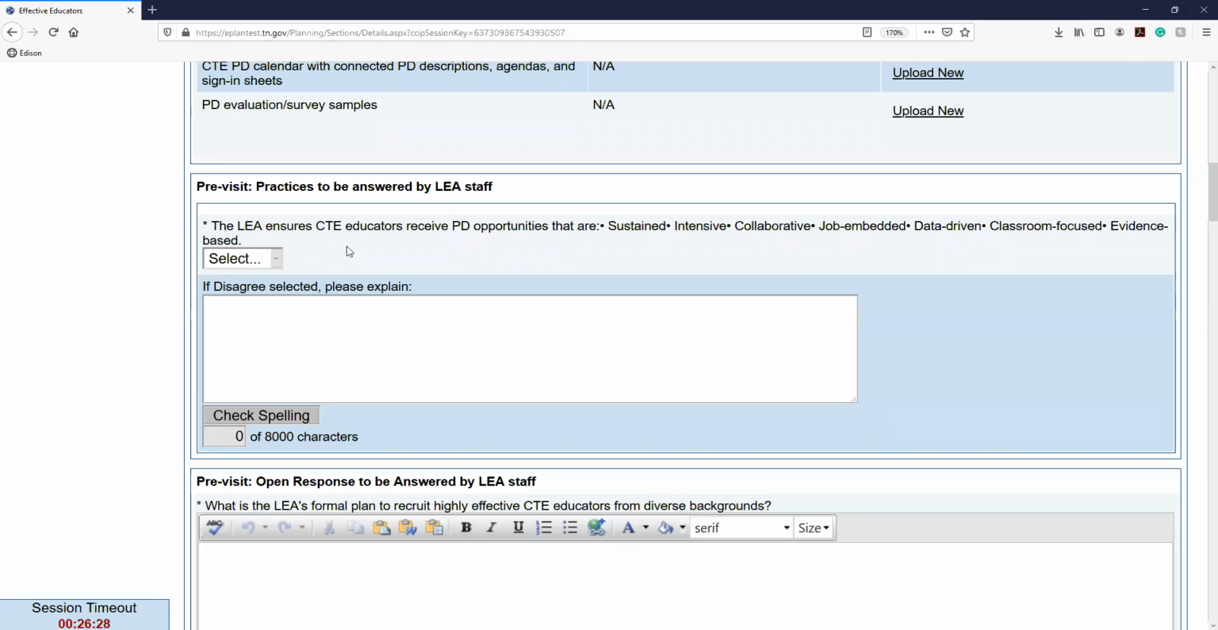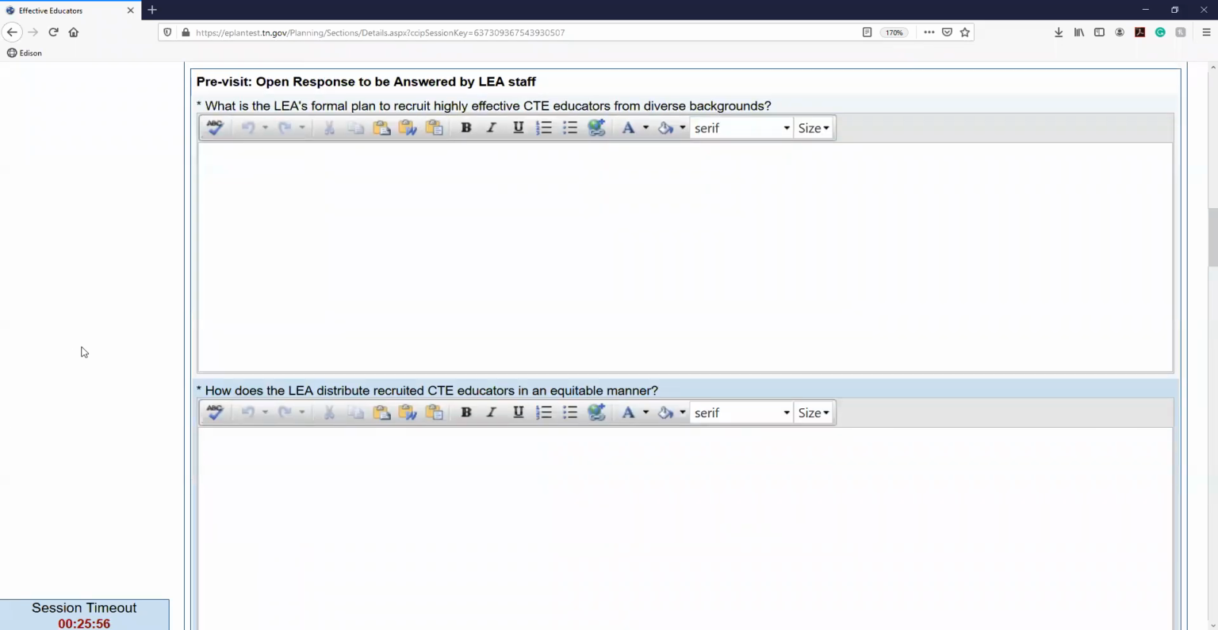The LEA ensures CTE educators receive PD opportunities that are sustained, intensive, collaborative, job embedded, data-driven, classroom-focused, and evidence-based where practicable. That'll be added on to the end of that because it is a part of the definition of professional development. So you would click agree, disagree. If you disagree, you would put your justification there, and you can see you have 8,000 characters that you're able to utilize there for space.